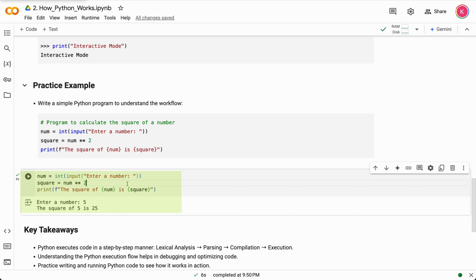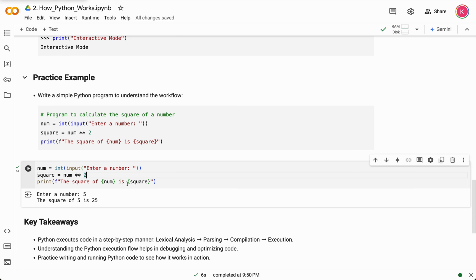This simple program demonstrates the key steps in Python's workflow: accepting user input, processing data with mathematical operations, and displaying the result. It's an excellent example of how Python's features like dynamic typing and formatted strings make programming intuitive and efficient.